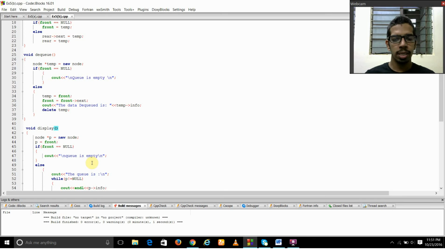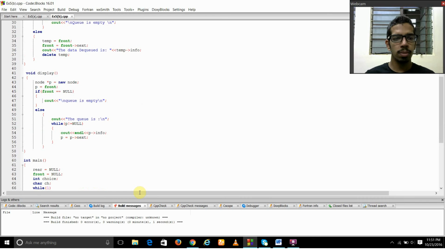And next, this is the display function. It will check whether the queue is empty or not. It will check if front is equal to null. If front is equal to null, that is there are no elements, so it will display queue is empty. Else it will display the elements that are in the linked list.